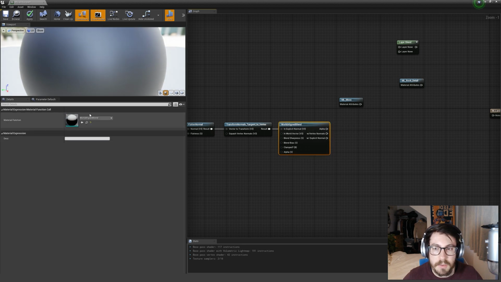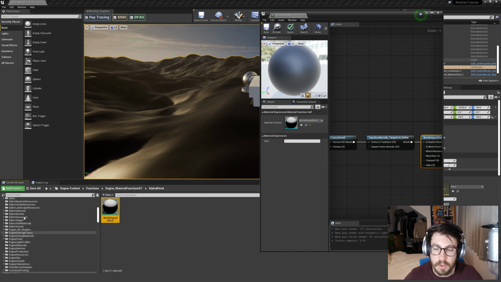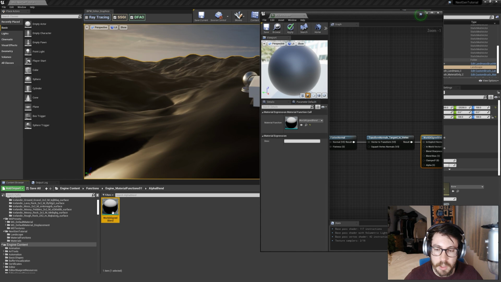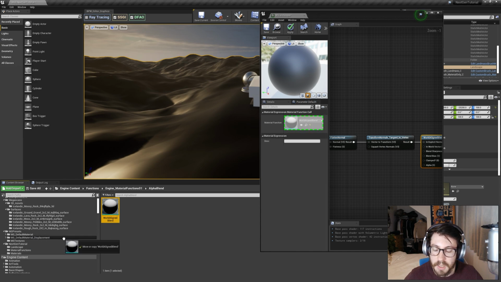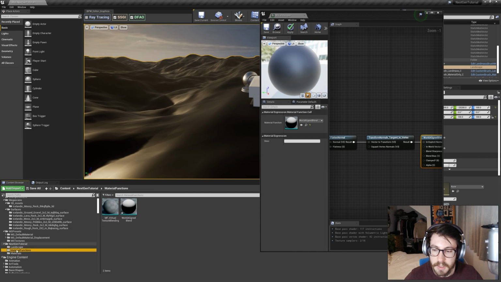And in this material function here, I will duplicate that because we need to alter this slightly to make this all work with displacement map. It's a bit annoying. If you don't want to use displacement, this is no problem for you at all. But if you want to, then this might be a problem. I'm going to copy that into my material functions folder, which I have here already. And I'm just going to call it MF before that, world aligned blend. That's all good.